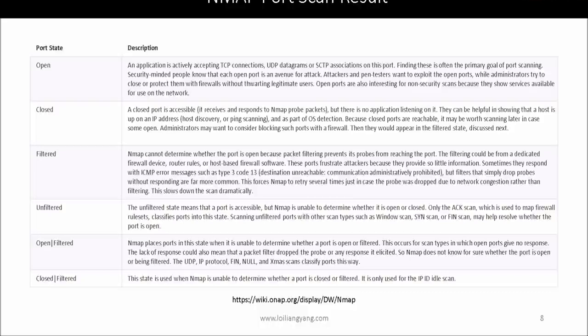And we have open|filtered. Over here, Nmap in this state is not able to determine whether the port is open or filtered. Of course, this happens when you are scanning an open port that gives no response. So again, we may have to start using different kinds of scan techniques to ultimately get back a positive result, telling us whether that particular service is open or not.